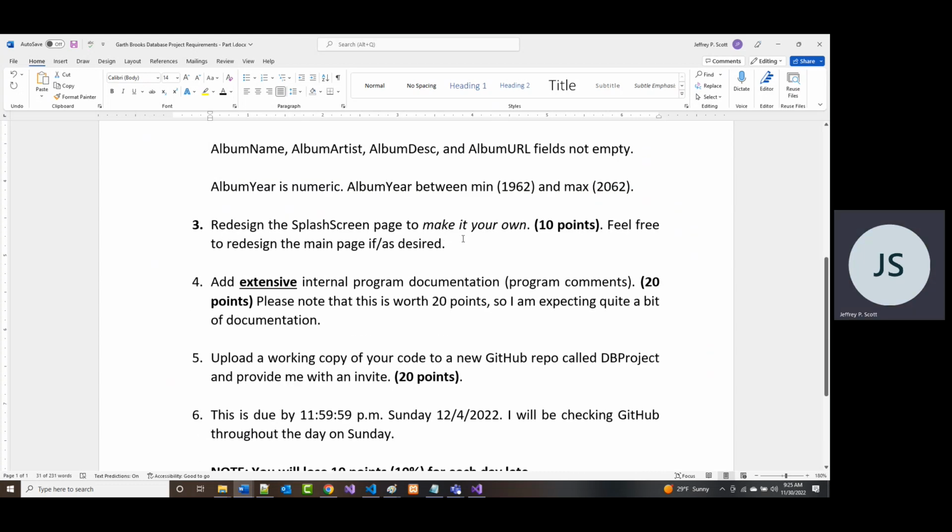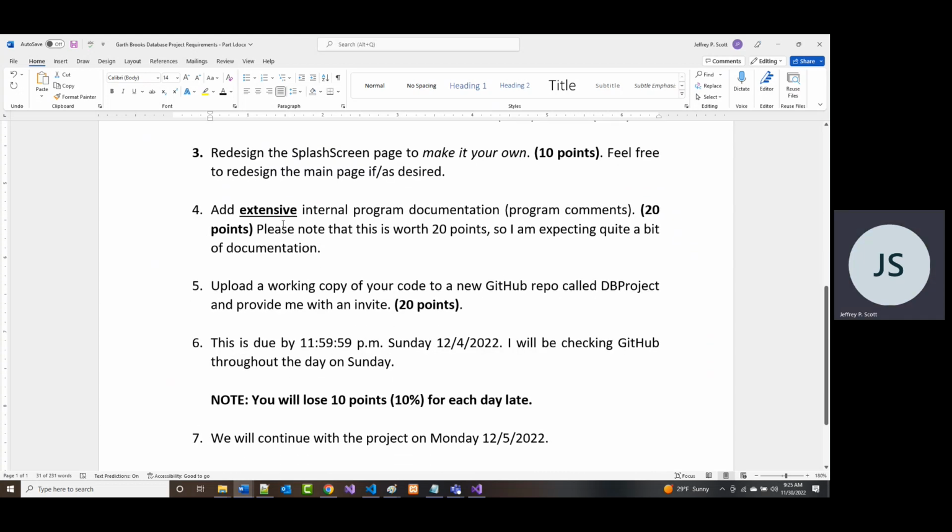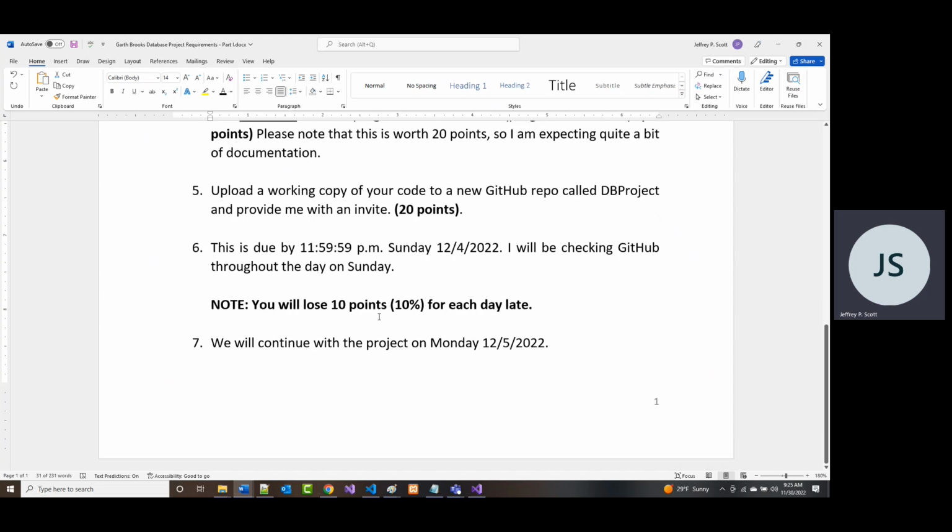Redesign the splash screen to make it your own, add internal documentation, upload a working copy to your GitHub repo, and send me an invite.